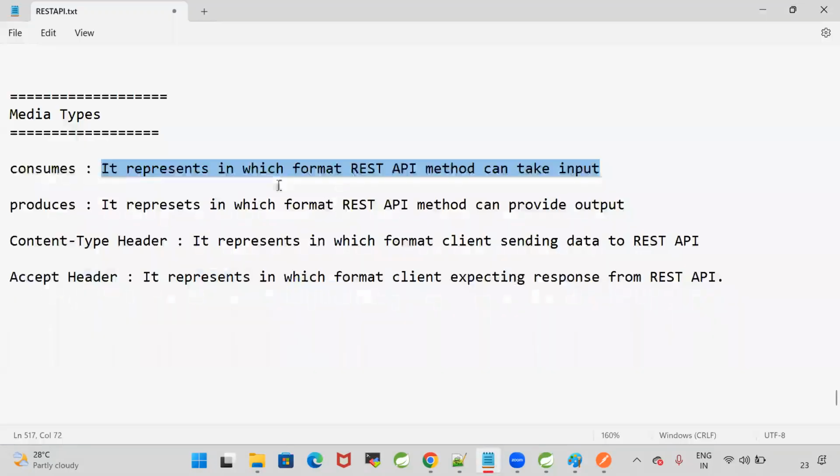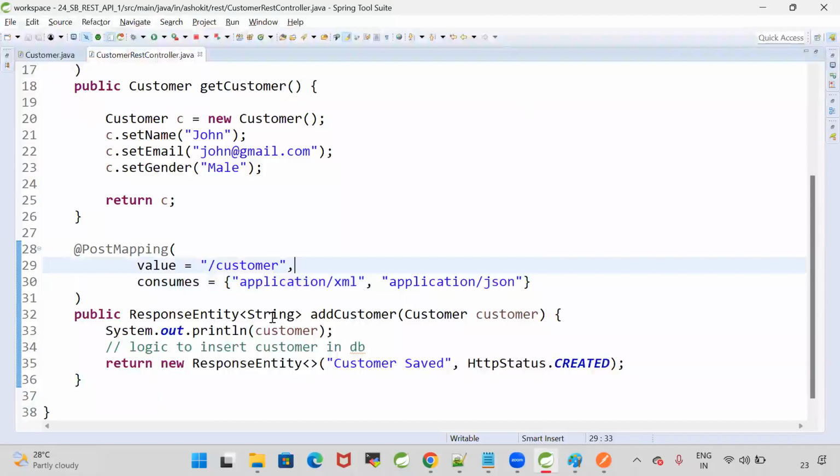What is the difference between consumes and produces, guys? Consumes will represent in which format my REST API method can take the input.